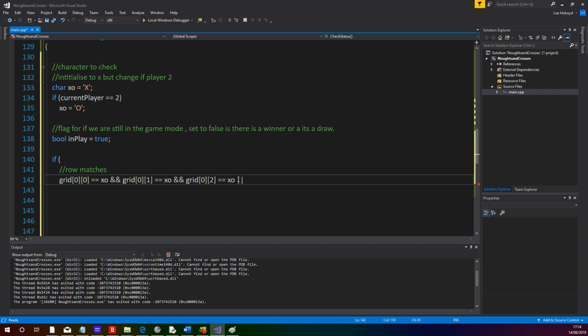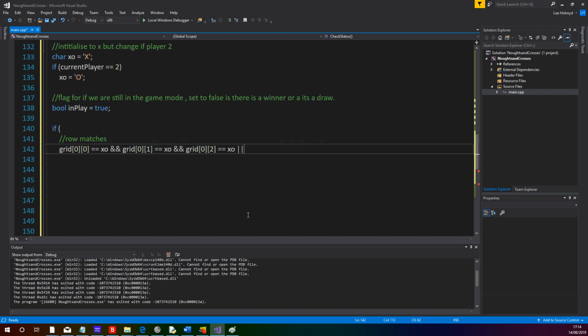Or, which is just two straight line symbols. So there's obviously multiple combinations of winning. There's 8 combinations of winning Noughts and Crosses. There's 3 lines across, 3 columns and then 2 diagonal. If any of these combinations are winning, then we want it to do something to say we've won. Okay, so this is just the first one.